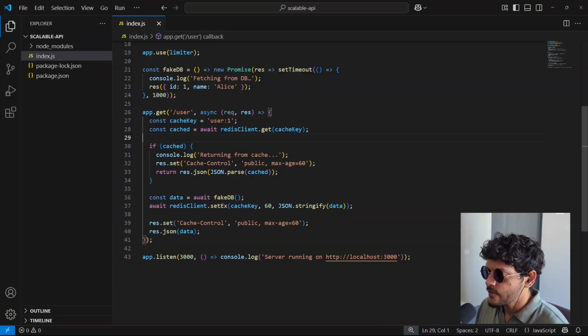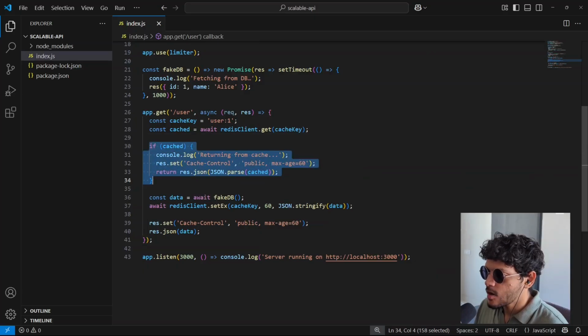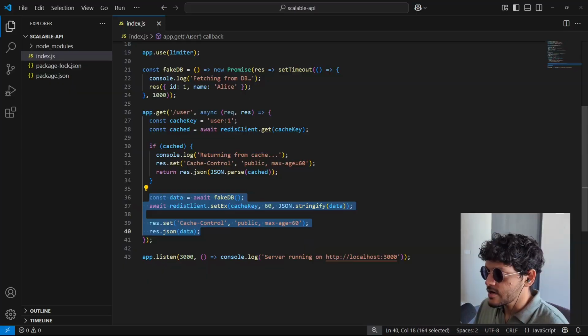It will try to find something against this cache key in the Redis store, but it won't get anything back. So this if block won't be triggered. Everything else apart from that if block is going to be executed. So it's first actually going to make a request to the database.